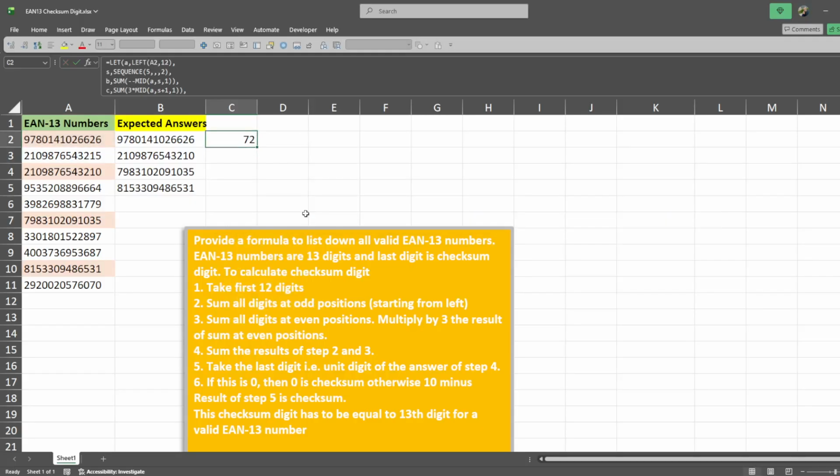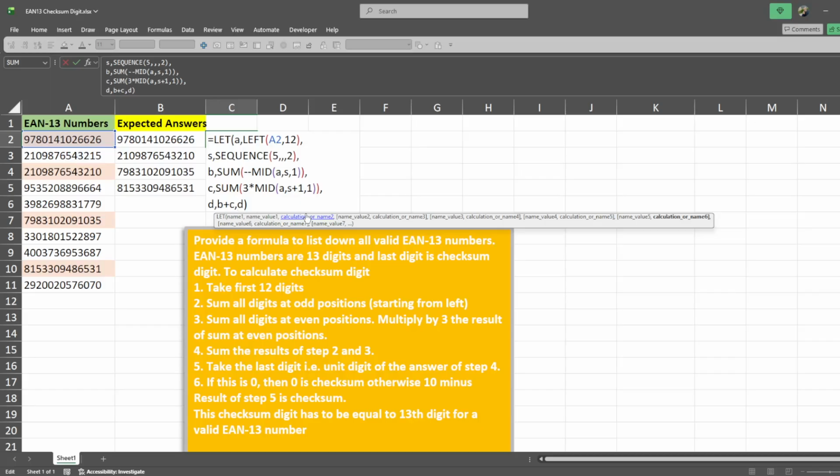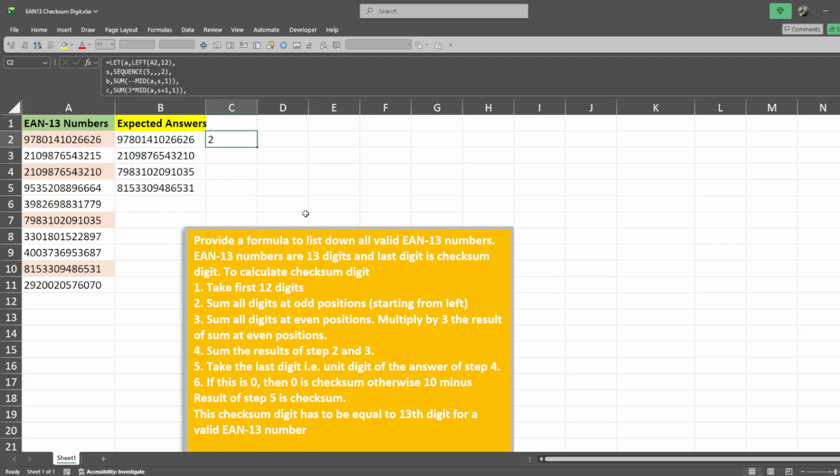Step 5: take the last digit of the answer. Takes the last digit of the answer of step 4. Okay, so right, I guess, is right D. If this is 0, then the checksum.